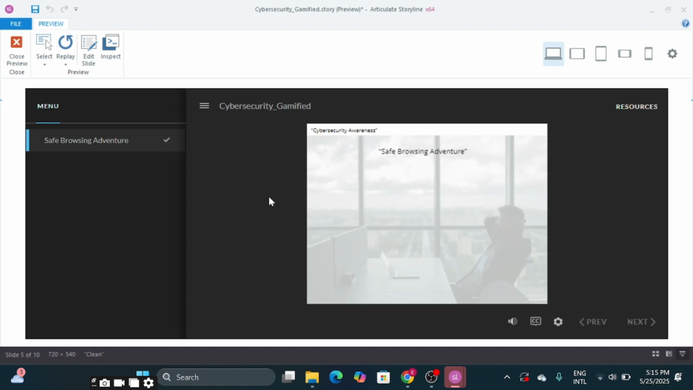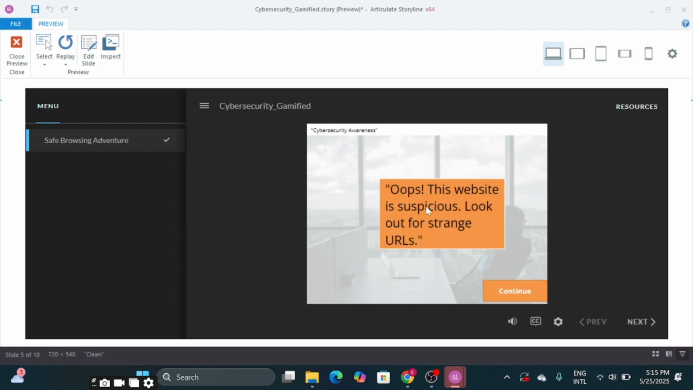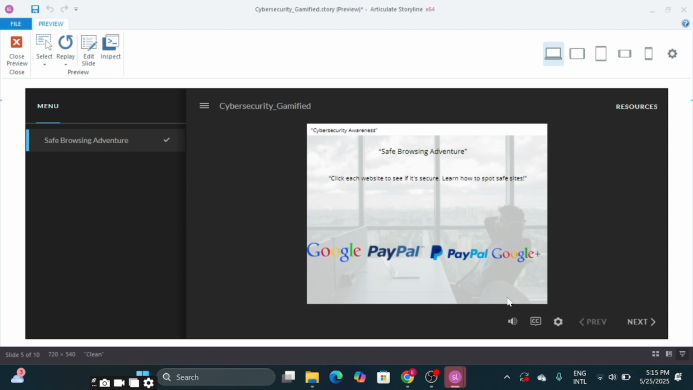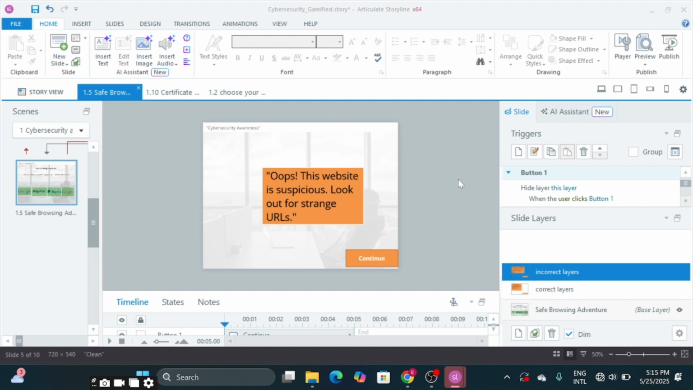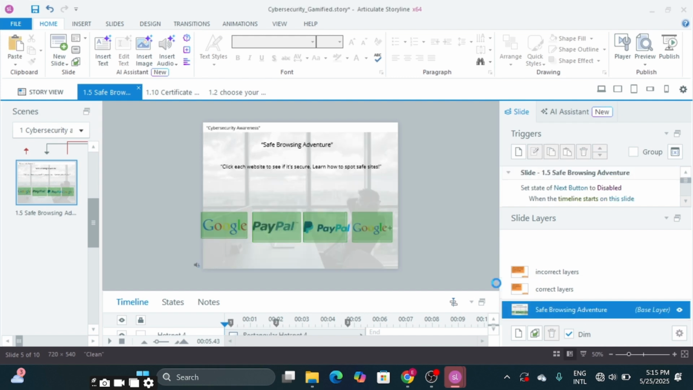Safe browsing adventure. Click each website to see if it's secure. Learn how to spot safe sites. So when I click on it, it brought me here. Then I can click on this continue and it's going to hide the layers. Same thing applicable to this. Yeah. So that's a simple way of how to add triggers to your project in Articulate Storyline.